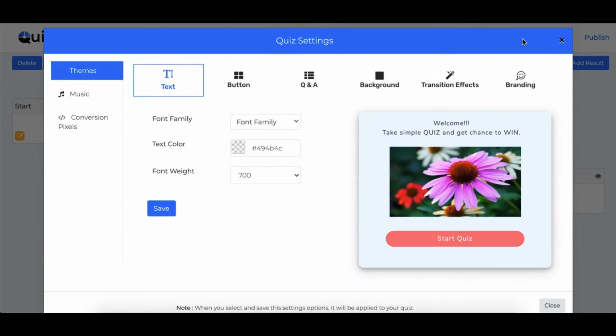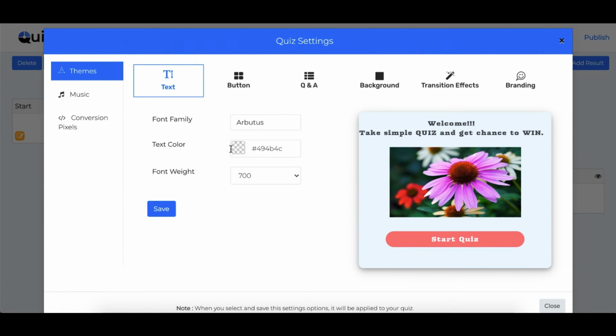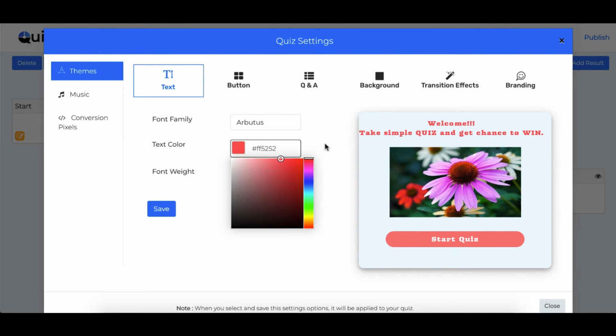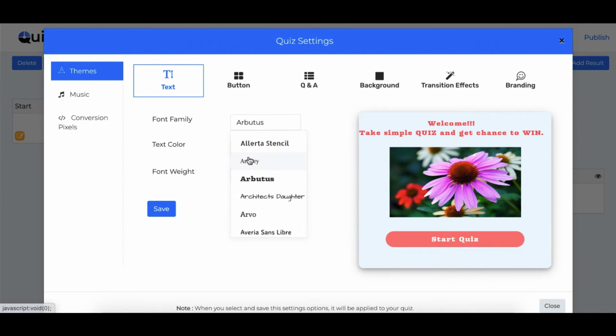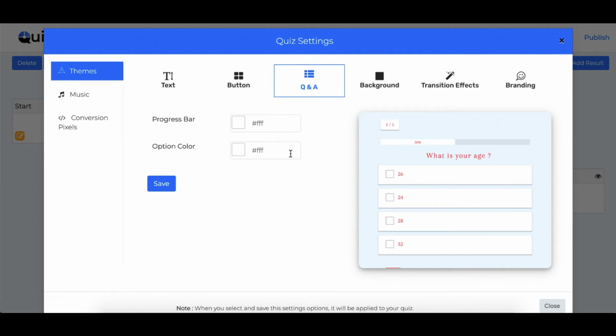For that, you just need to click on this settings button over here. Here you will find all the options to edit your current theme, such as you can change how text should appear, like text font, text color, text weight. Similarly, you can change how your button should appear. Now, in this tab, you can change how question and answer screen appears.